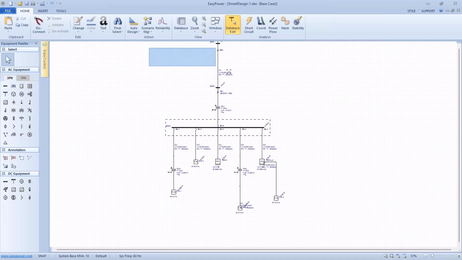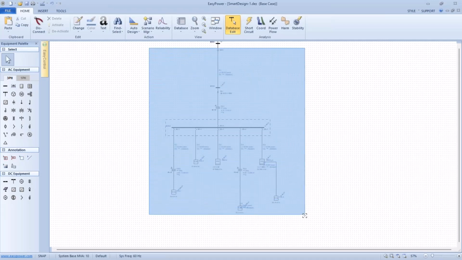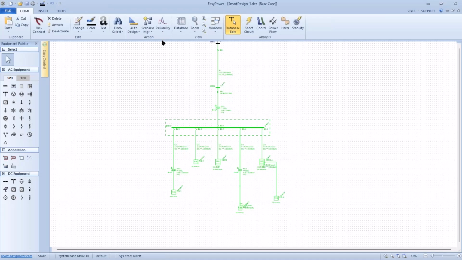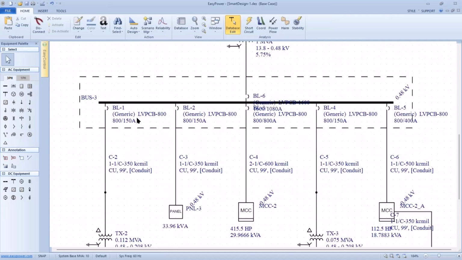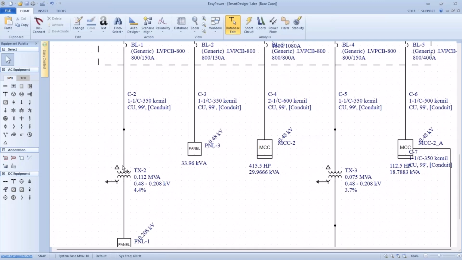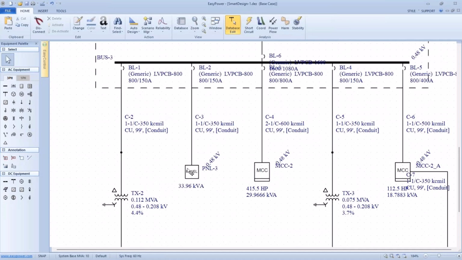I'm going to left click and drag to select my system. I'm going to go down to Auto Design and invoke Auto Design. As I do that, the tool comes back with some values for the breakers, the cables, the transformers, and if we look at the system elements, even the loads. Now you might say, well, where did this stuff come from?